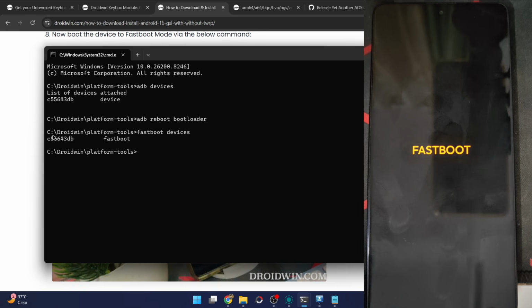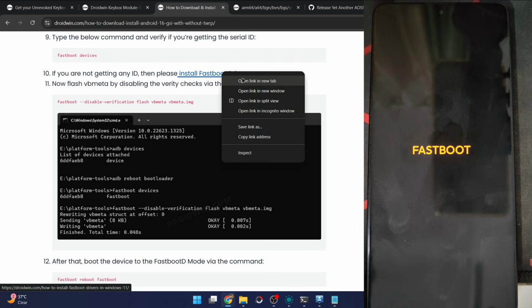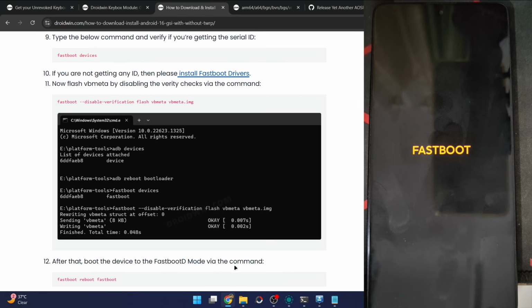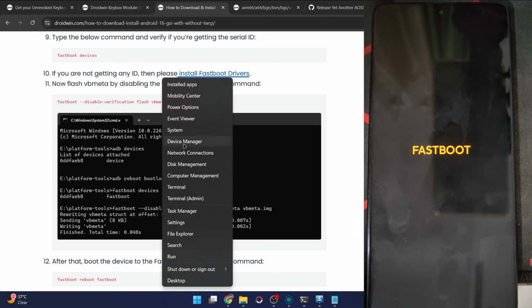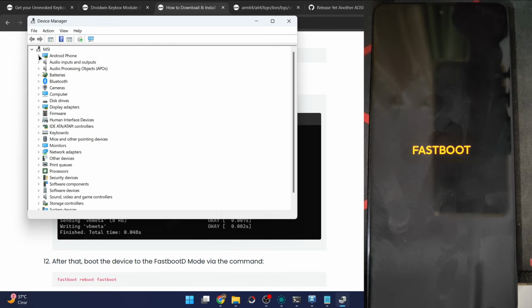If you're not having this ID, in that case, install fastboot drivers onto your PC. Link for the same is given here. So open in a new tab, install the drivers. When that is done, do a right click on the Windows icon and choose Device Manager. Then expand the Android phone section, verify your phone should be shown there. As you could see, it's shown here.